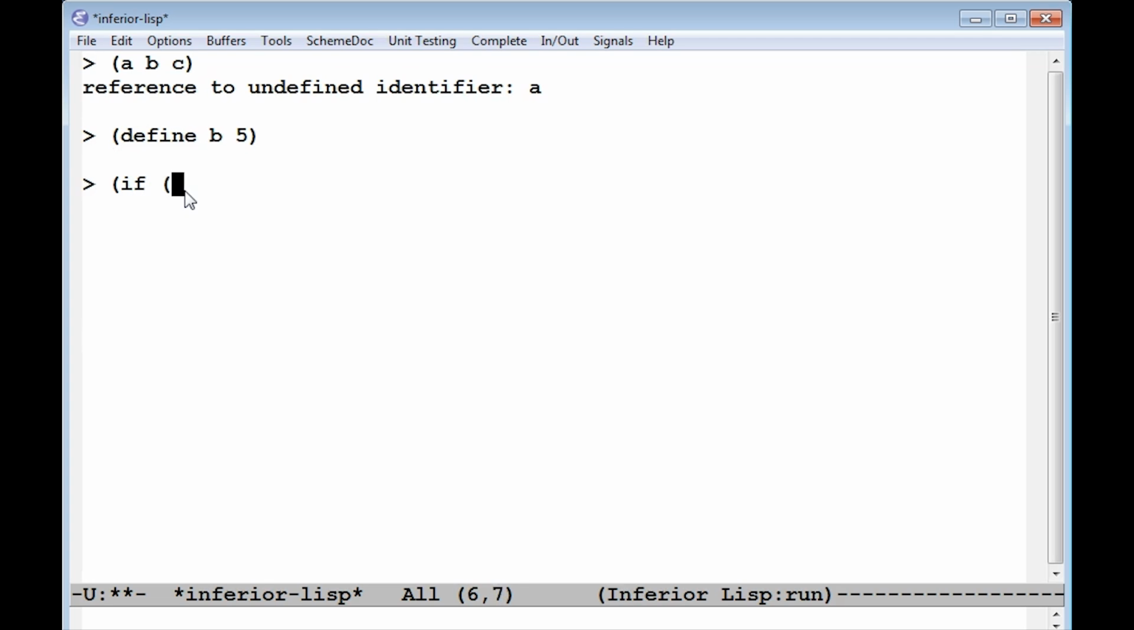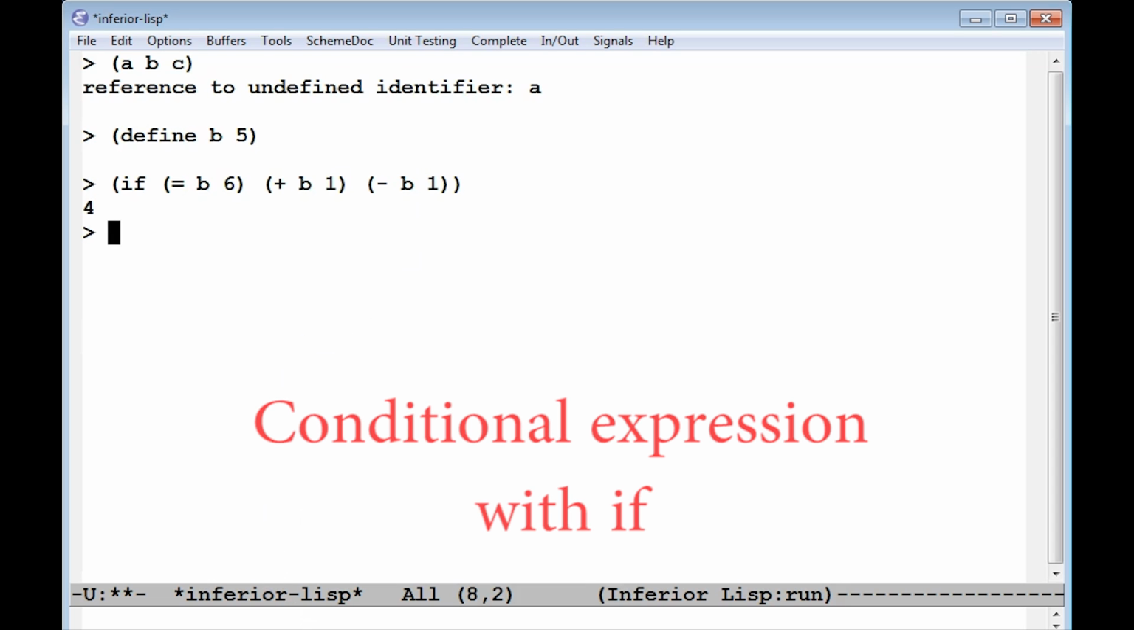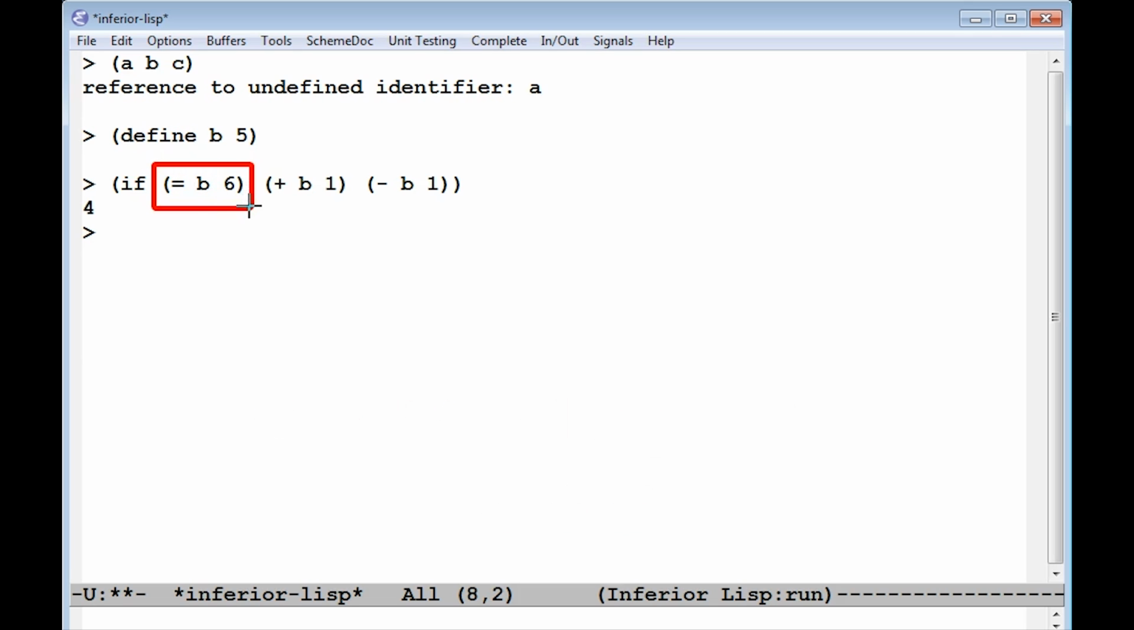Another example of a special form is if, which is conditional evaluation, and here we first evaluate the second constituent, and in case that evaluates to true, the third form is evaluated, else the fourth form is evaluated. So that's conditional evaluation. Either we evaluate the third form or the fourth form of an if.